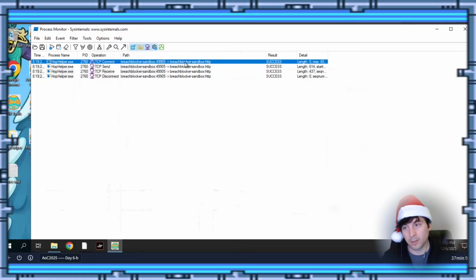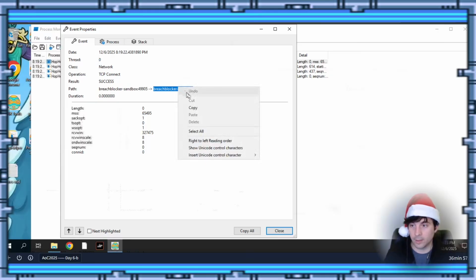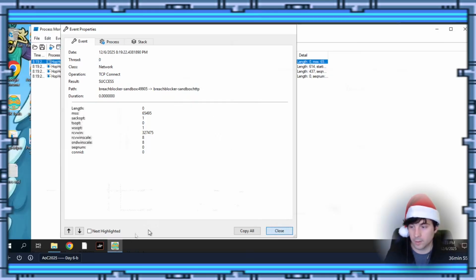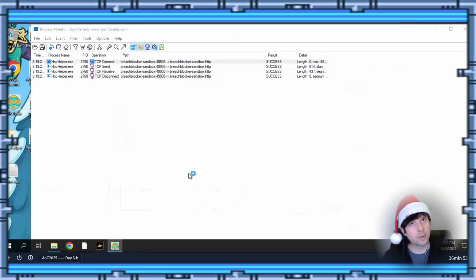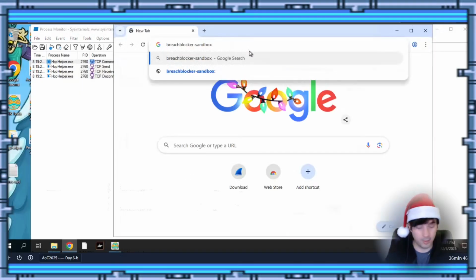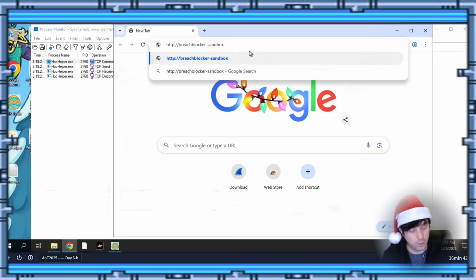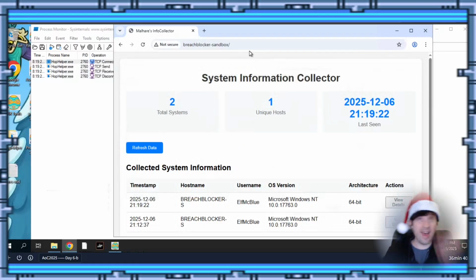This breach blocker. Oh, here we go. If you double click it, you can do this. Back one with that, and then right click, and we'll copy this. Close. Let's open up our web browser here and see what we can find when the browser finally loads. So we'll pop that in there, and then we need to put HTTP for the protocol, colon slash slash, and ha-ha! Look at that! Alright, 2 total systems, 1 unique host.